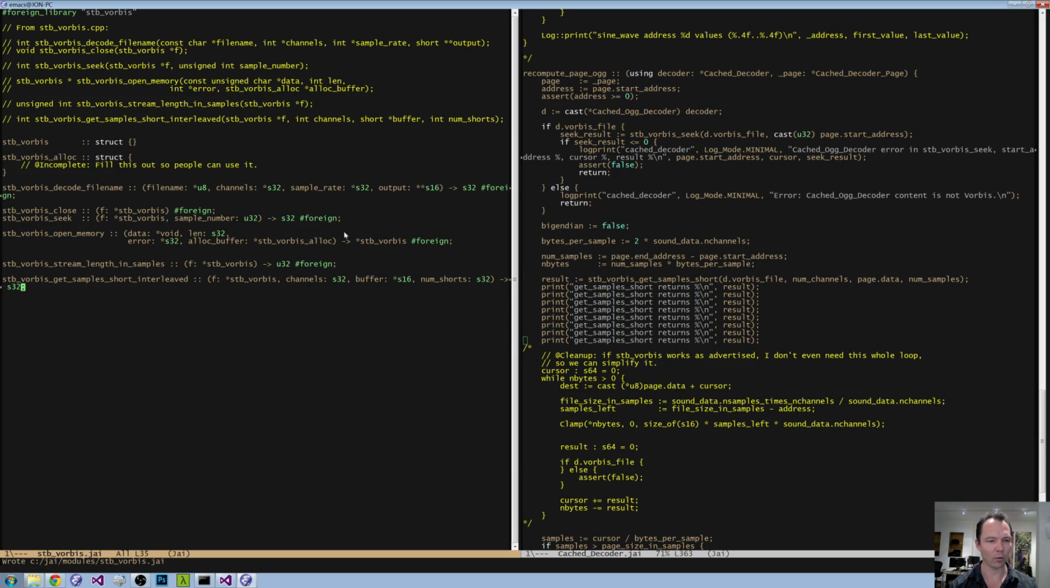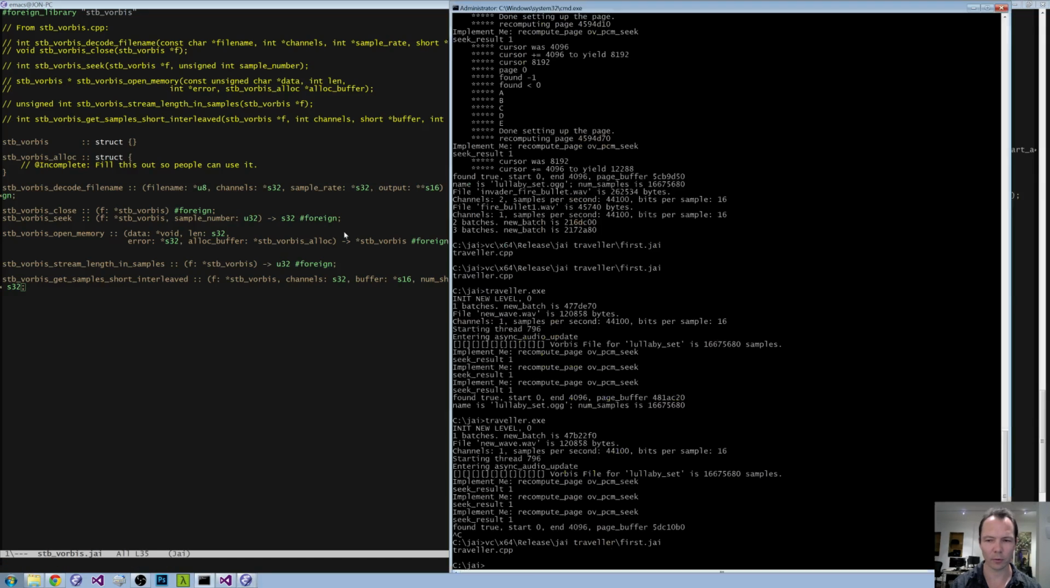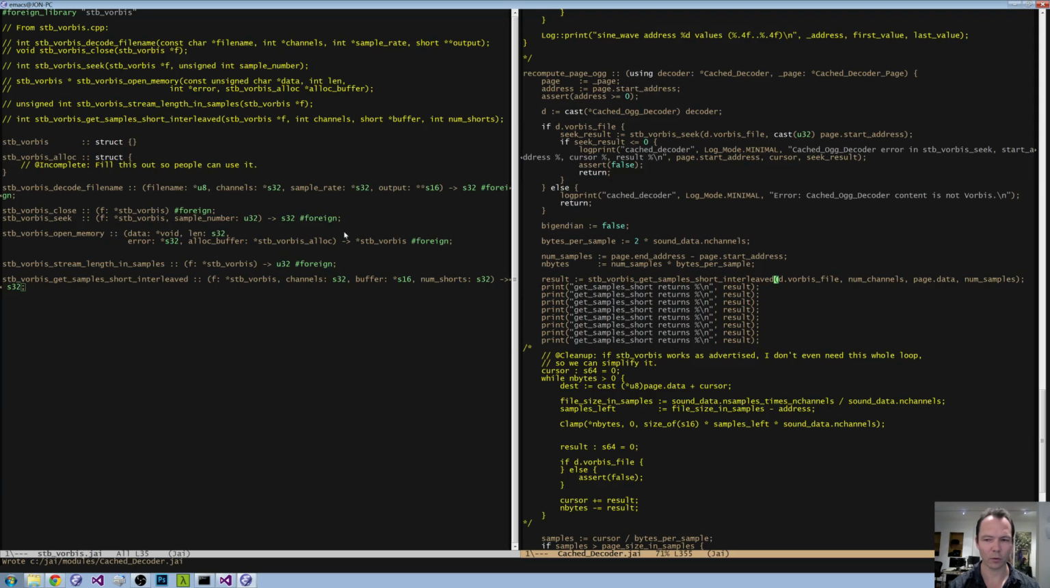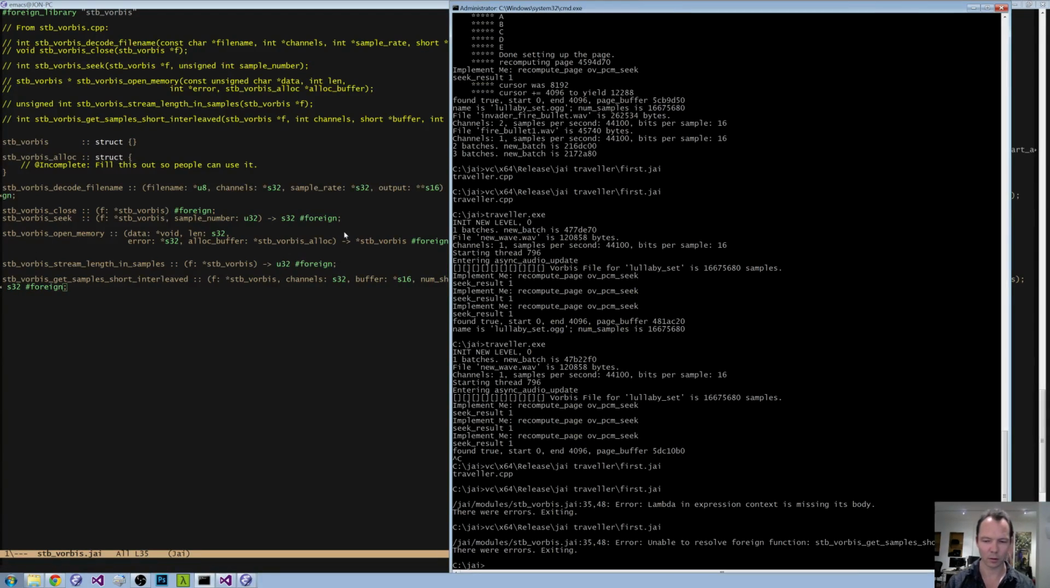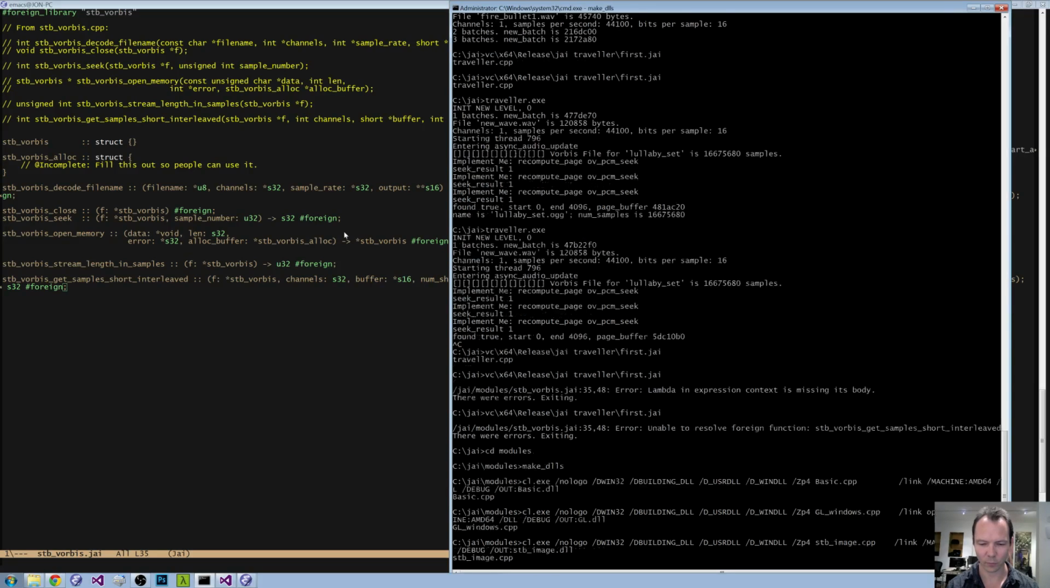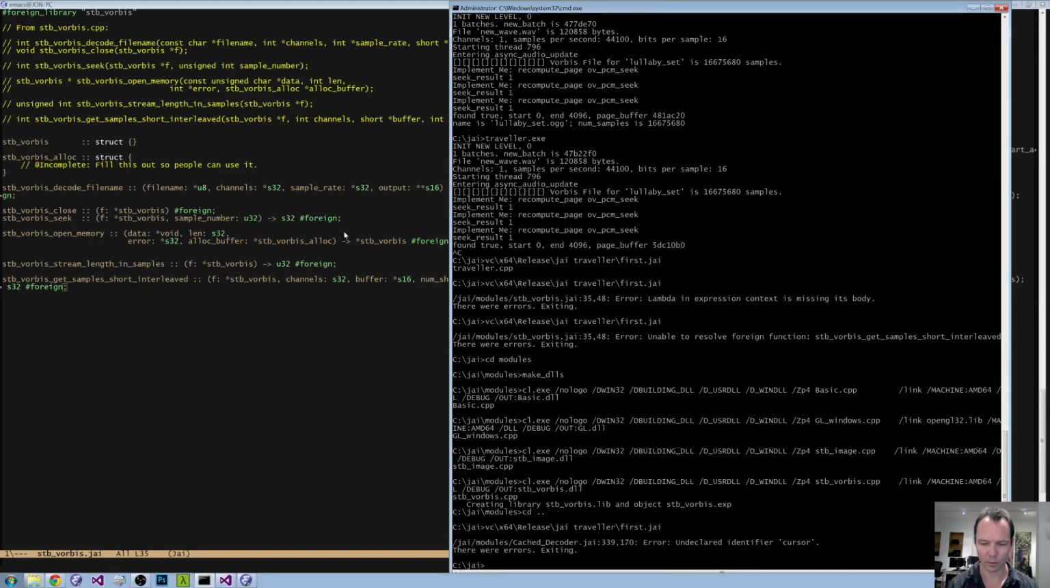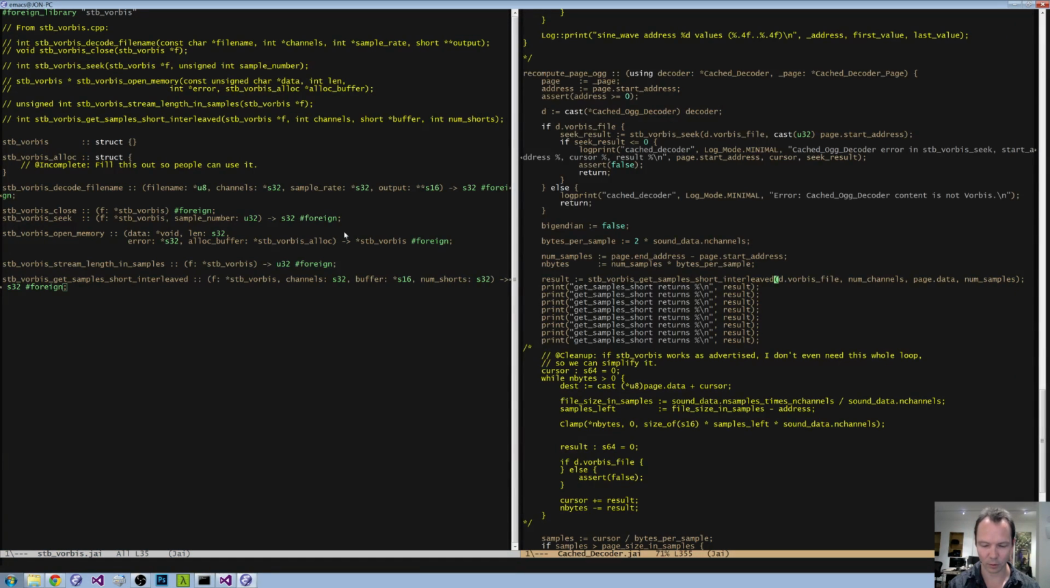Okay, so I don't remember if I need to cast this or not. All right, interleaved. Oh yeah, I always forget my foreign. Oh yeah, I got to go compile it. So cd modules, make DLLs. Undeclared identifier cursor, line 339. Right, because we don't have cursor anymore. We simplified that out of our code.